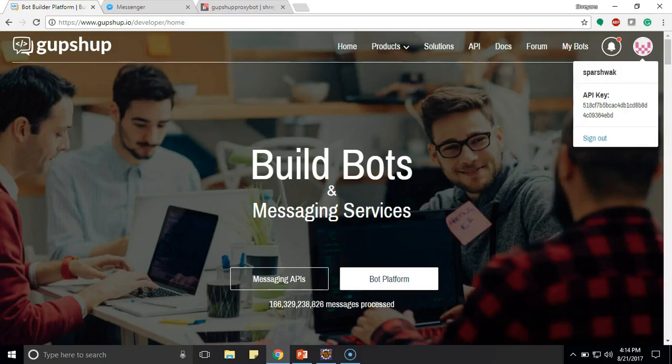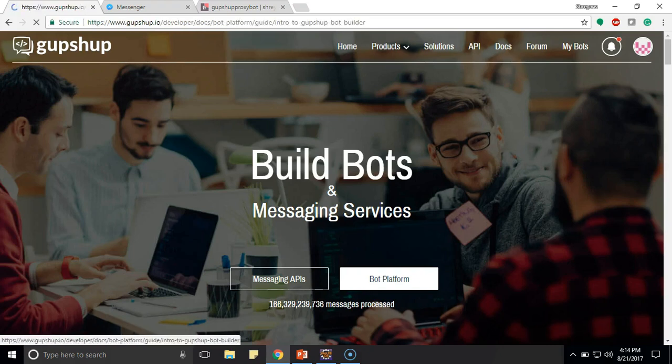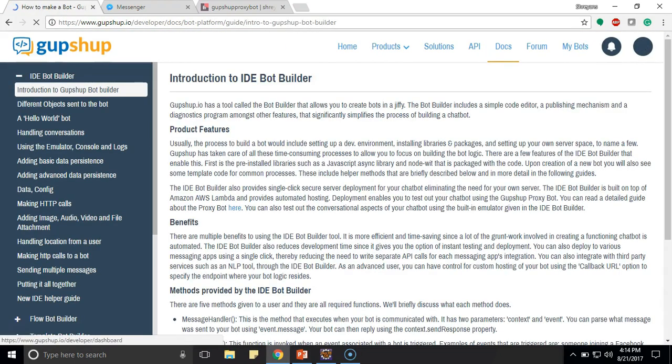Go to gupshup.io, and I have already logged in. You can log in using GitHub or Facebook. Let's go into the docs where we have documented the complete steps which you can use for using the SDK. That's the IDE bot builder guide right there.